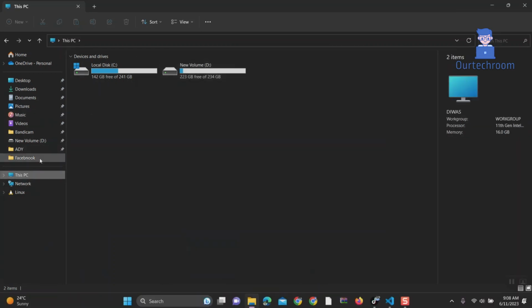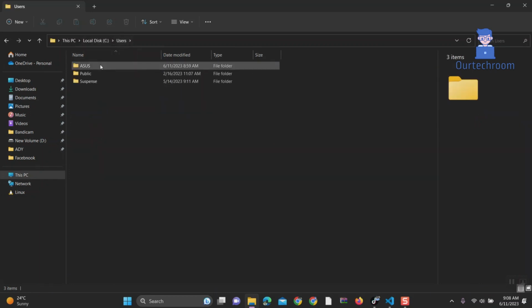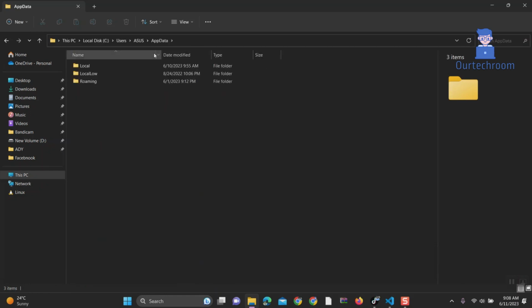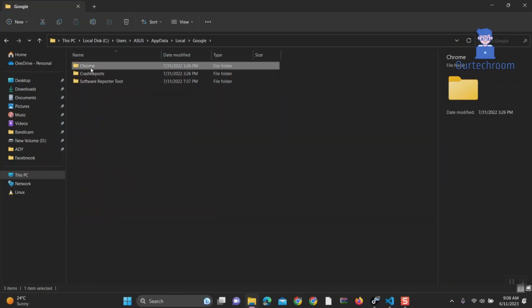Open File Explorer. Go to the drive where you have installed the OS, in my case the C drive. Go to Users. Next, click on your username, in my case it is Asus. Then navigate to AppData, then Local, next Google, next Chrome, and then delete the User Data folder.